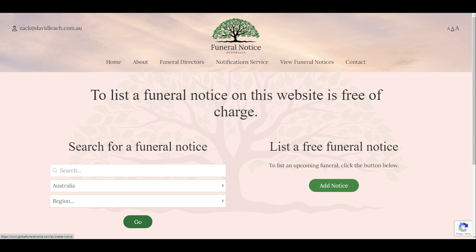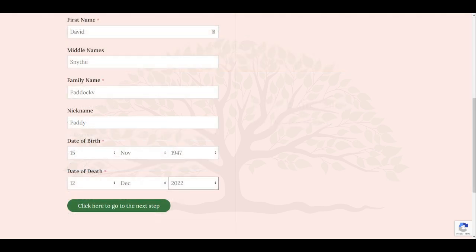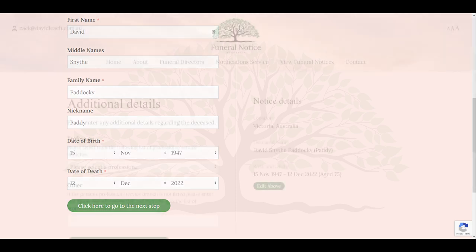Adding a notice. Click the Add Notice green button. Select the country and region the funeral is to be held in. Add the deceased's first name, middle name, and last name. You can also add any nickname. Please add the deceased's date of birth and date of death. The system will calculate the age in years. Click on the Click here to go to next step green button.